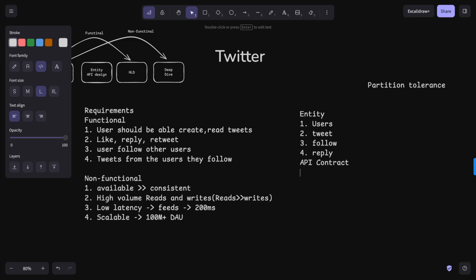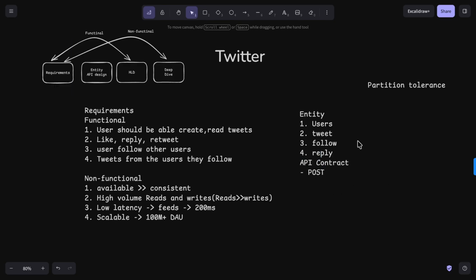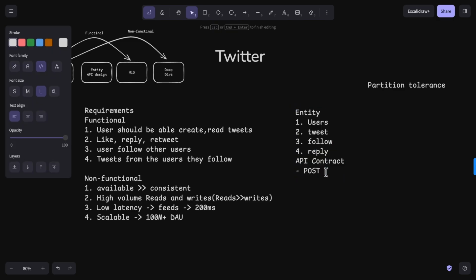The first one will be a POST request. In defining the API contract, what we can do is look at the functional requirements, and based on these we can define the different endpoints. So the first one is that the user should be able to create tweets. So we will go with a POST request, the endpoint will be like /api/tweet, and the request body will contain the actual tweet.